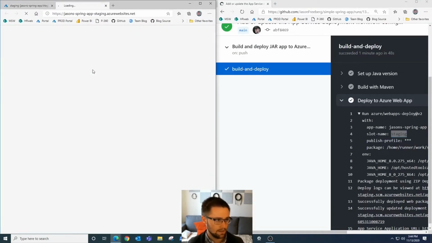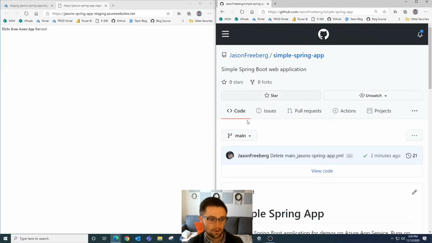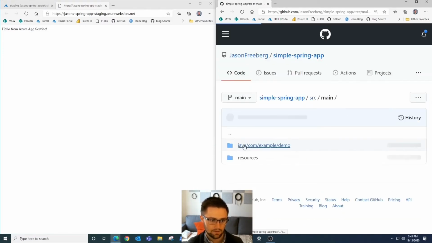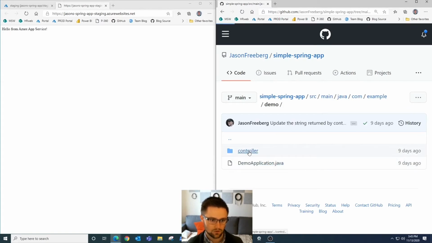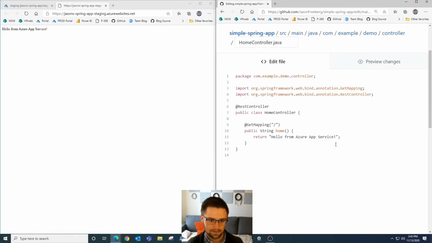So let's validate that that's working. So perfect, there. This is my JSON Spring App dash staging. We can see that the app deployed because we're seeing the text there. So now we can run the workflow through its paces just like in the last video. I'll go to the controller over here. We'll just edit this guy. Hello from Azure App Service in the staging slot.